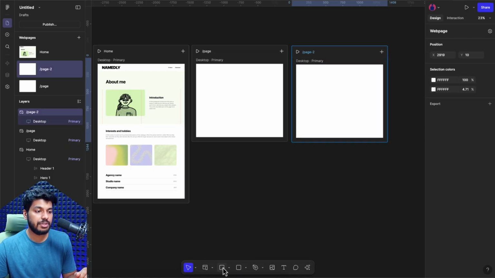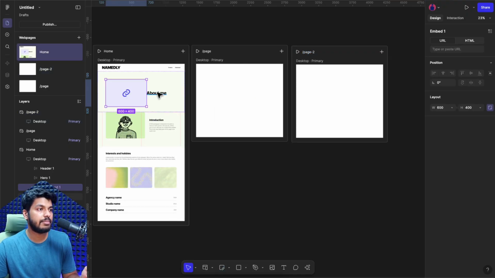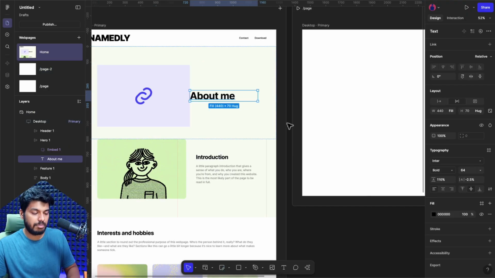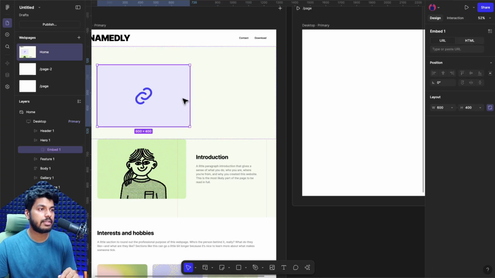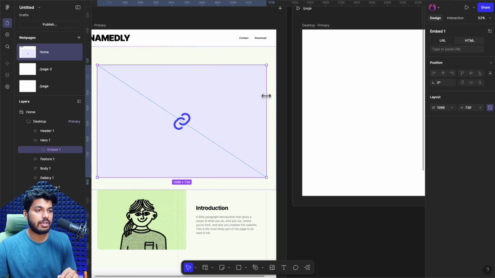And then the next option here is to add an embed. So embed is going to come really handy, where you can add different things as an iframe. So let me show you an example here. So if I click on embed and let's say I add it here just beside the about me section, or let me just remove this, right, and increase this one size. So I'm just gonna increase the width of this.